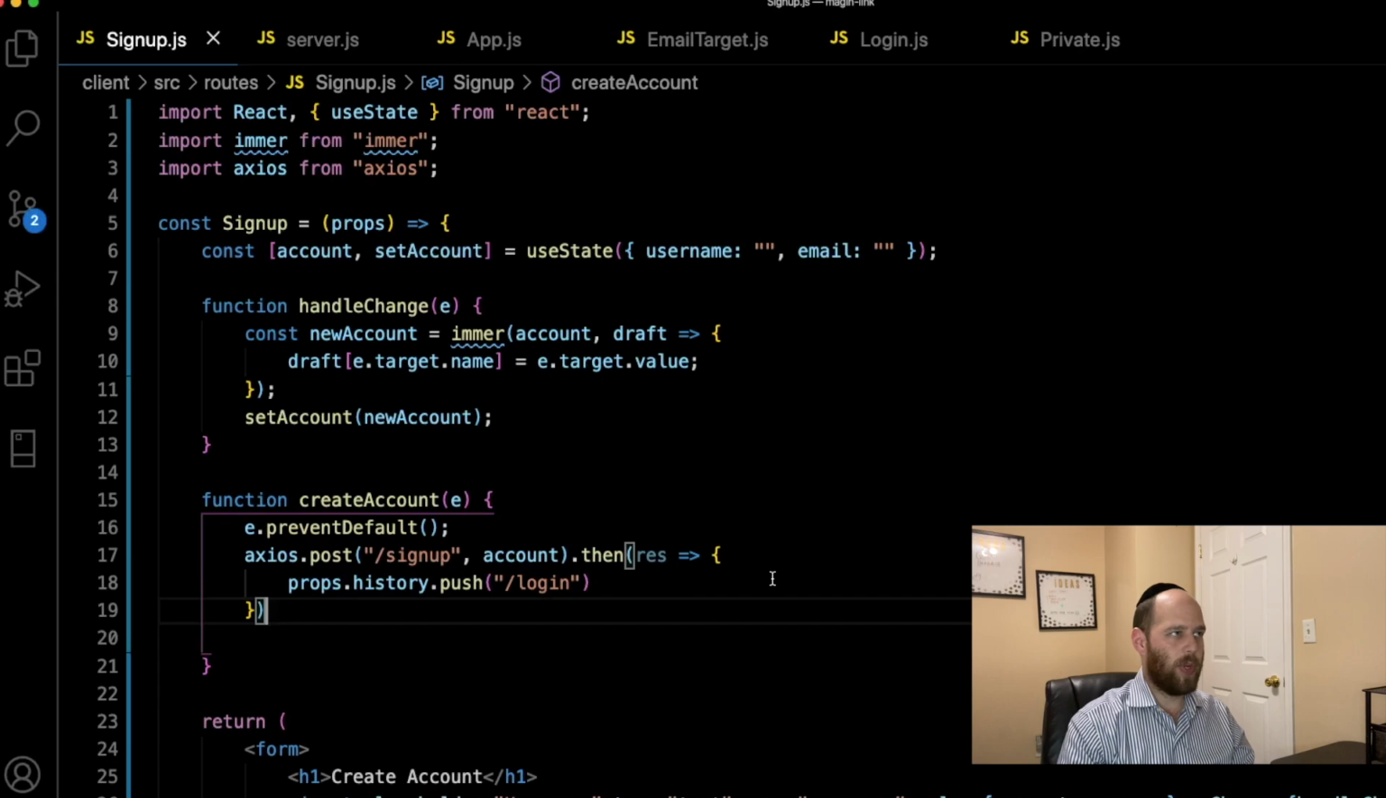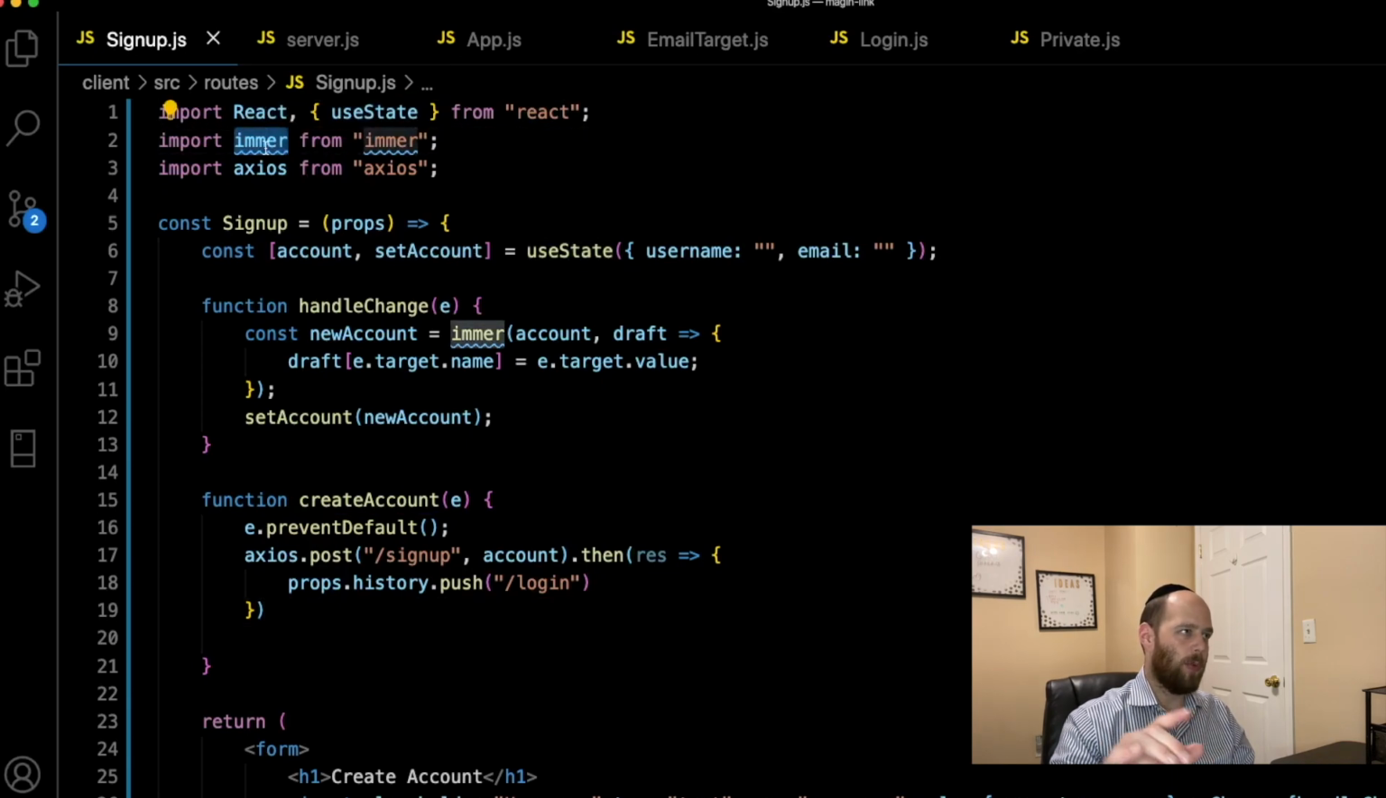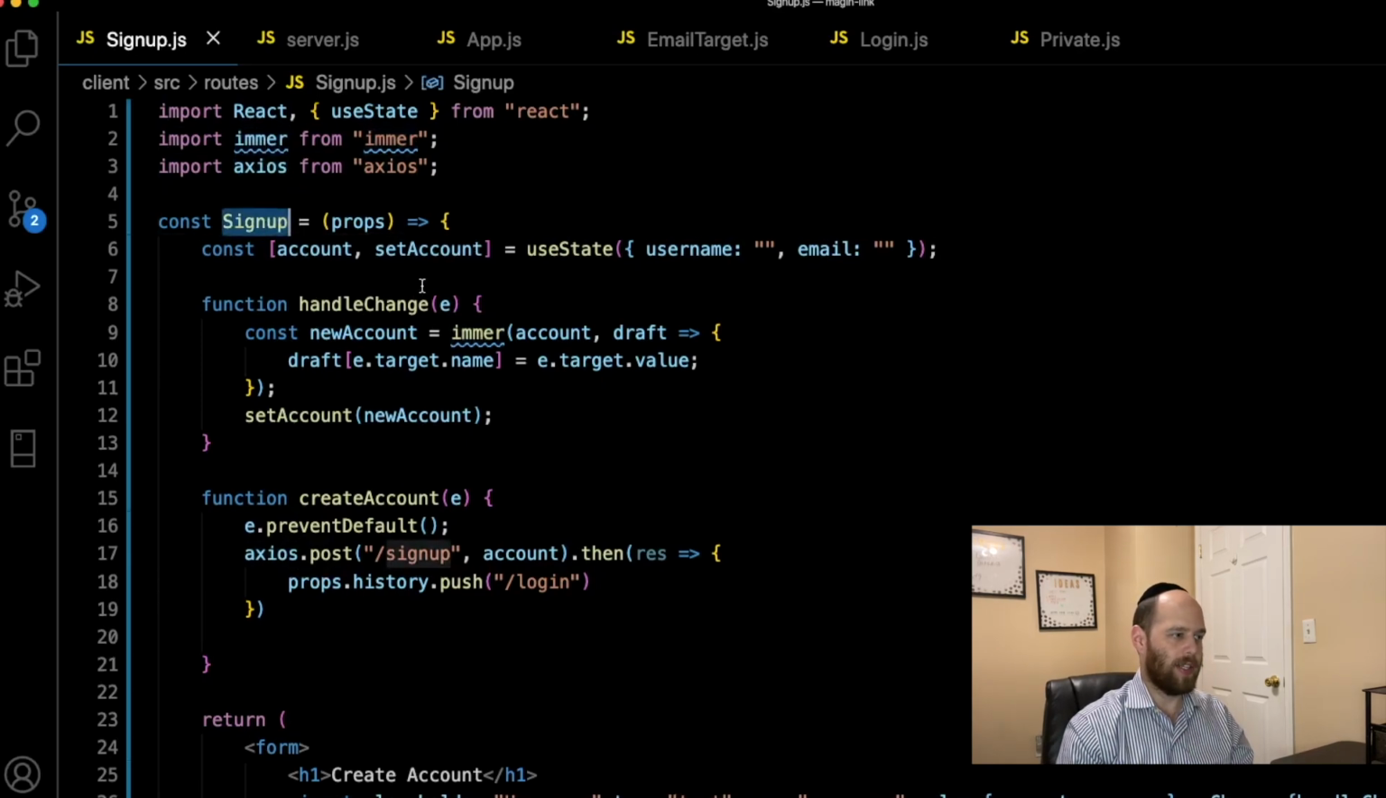Okay, so as you can see, we are currently in the sign up file within the routes folder. Very simply, we're building a simple React component, pulling in React, pulling in the useState hook from React, also pulling in Immer, which by the way, if you missed my video on Immer, you can find a link to that down in the description box below, pulling in Axios, and here we're just building a simple component.